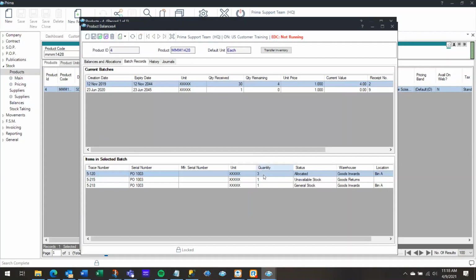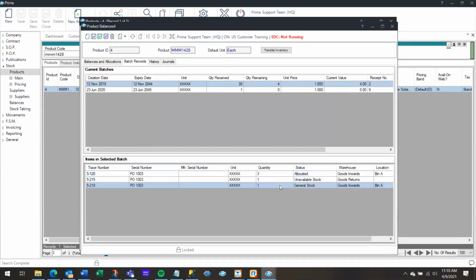Now you can see there's 3 lines here. We have 3 allocated from before. We have 1 still in general stock, and then we have 1 that says unavailable stock, and the warehouse is in goods returns. So that's what we're looking for.